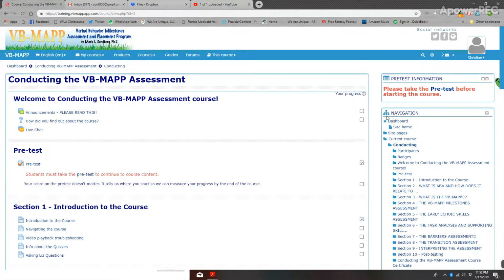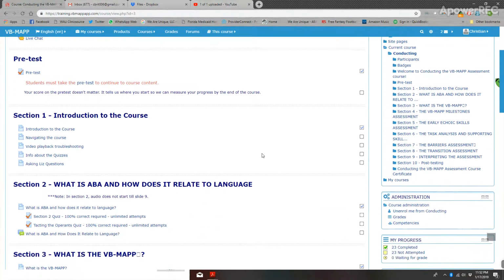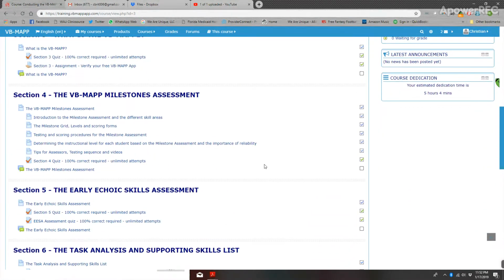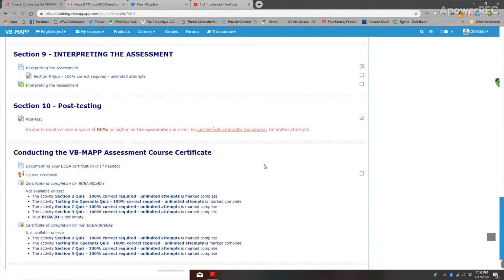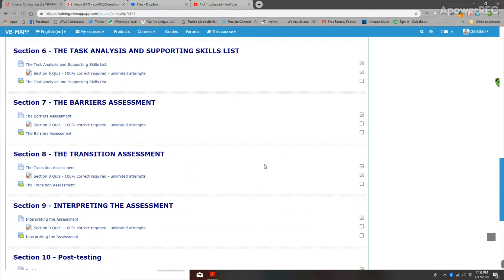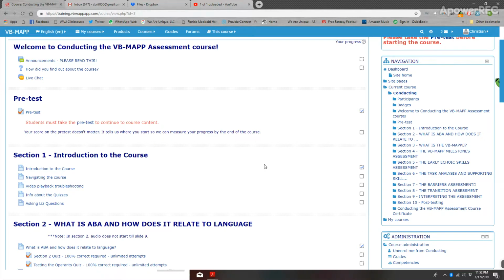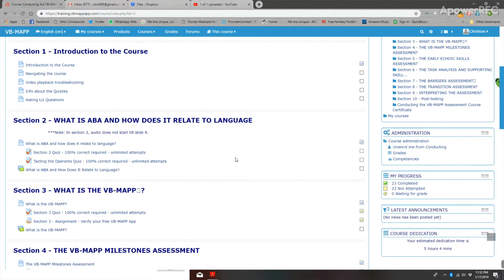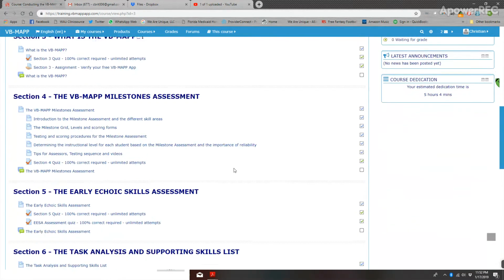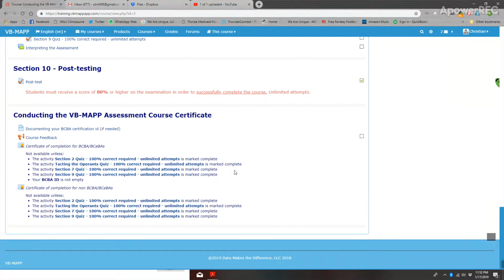Either way, we're going to start with this portion here, conducting the VB-MAPP assessment. Simple enough, we're just going to click on that section. And I want you to go through each and every single one of these sections, okay? There's 10 sections, but 2 of the sections are just pre and post tests. Actually, I lied. Just one of the sections is a pre-test that doesn't count towards the sections. And then the last section is the post-test, okay?